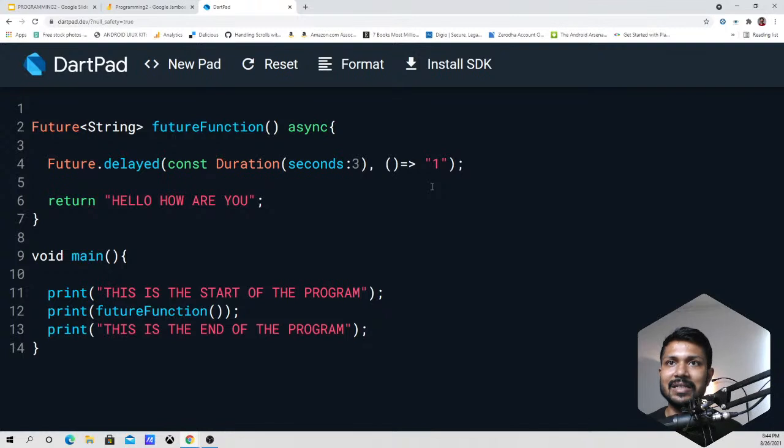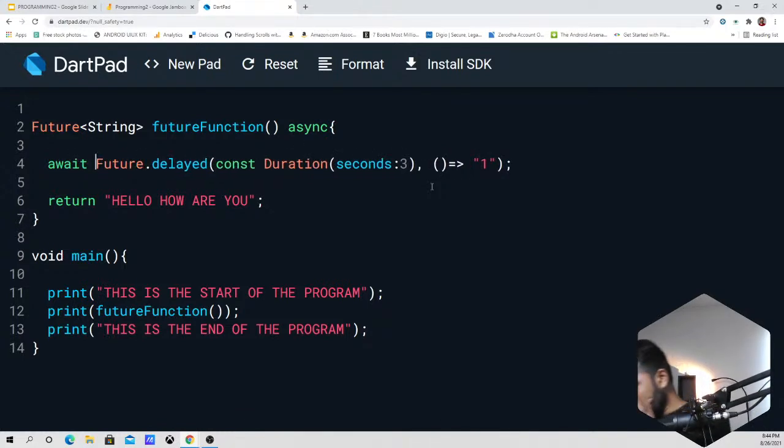There is no synchronicity within the method itself. It will just split every single line of code inside it into a separate thread, or if you have a multiple core CPU, it will put it into parallelism and execute everything in an asynchronous fashion. If you want to wait for something, you want to use the keyword await inside that. So instead of just passing Future.delayed, I use the keyword await and then say Future.delayed, const Duration seconds 3.